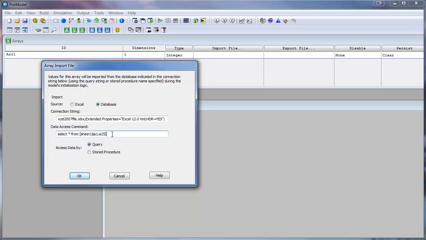There's additional information about the way to format the query in the Excel help file, but it's basically in a SQL format. So if you know a little bit of SQL, you can create a query that's going to pull data from multiple sheets and multiple sections on the same sheet if you need to. So that is how you use a connection string to pull data in from an external file into Promodel. Thanks. See you next time.